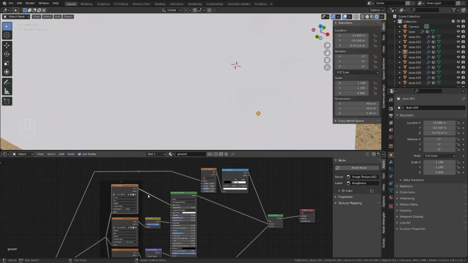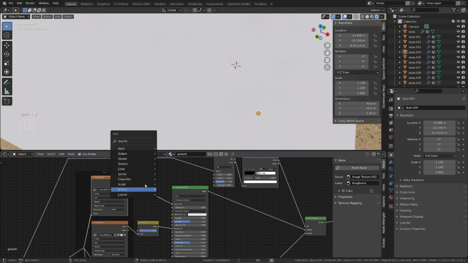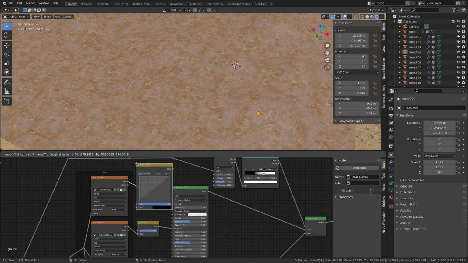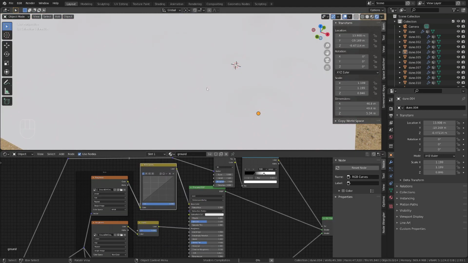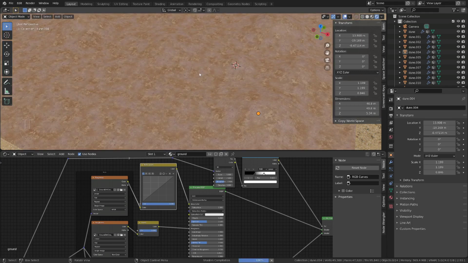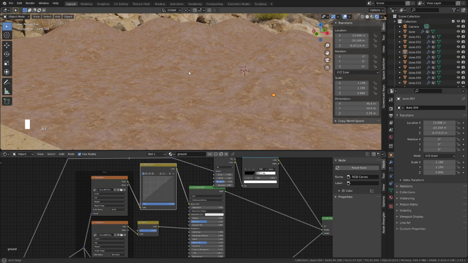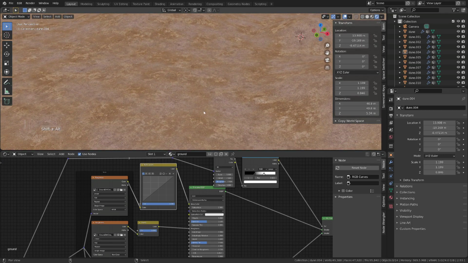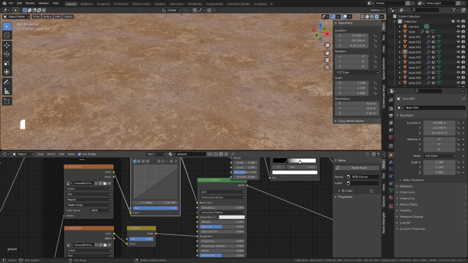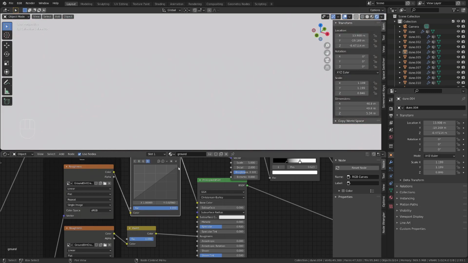And the extra work I will do, it depends on the texture you are using, is that I will add an RGB curve between the diffuse color of one of my textures and the input of the principled BSDF, just to be able to slightly tweak its color so that both textures have more or less the same color and better blend together. This specific step really depends on the texture you are using. You may not need to do it.